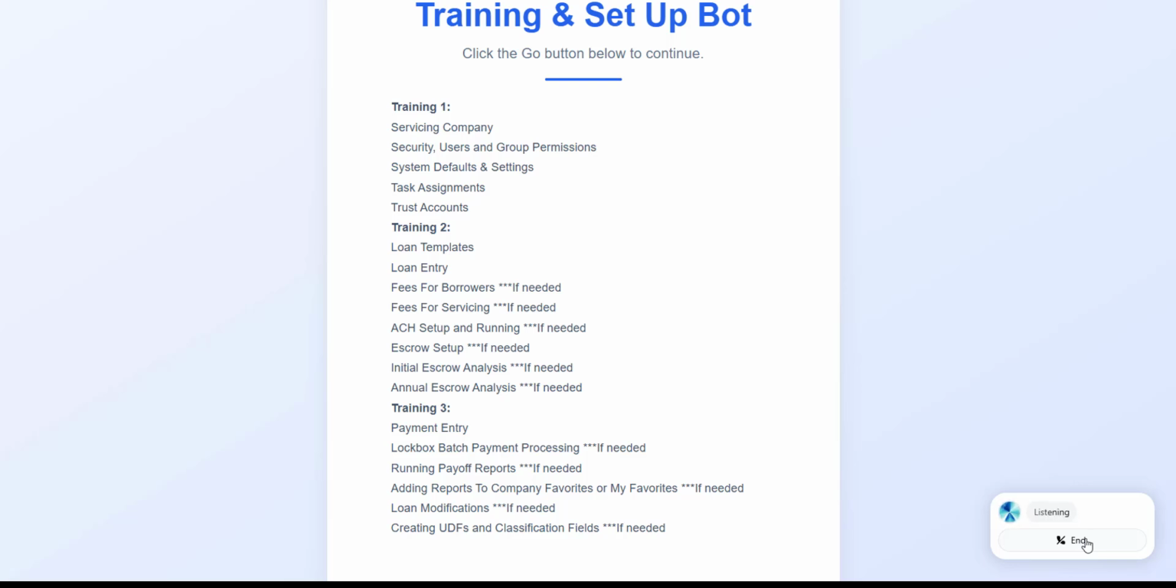I want to go ahead and jump forward to loan templates. Can you go ahead and tell me how to set up my loan templates? To set up loan templates in Loan Servicing Soft, follow these steps. 1. Go to the control panel and navigate to the Templates folder. 2. Select Loan Templates and... There you go.